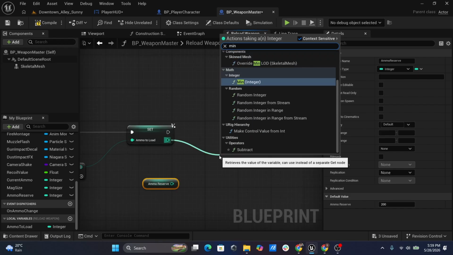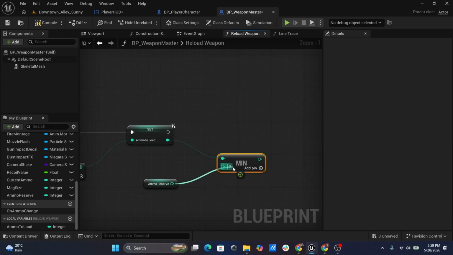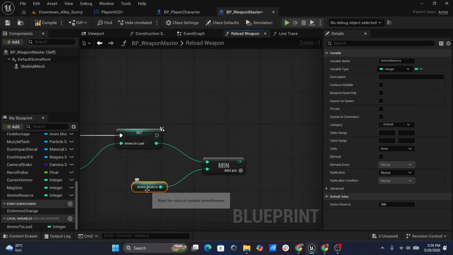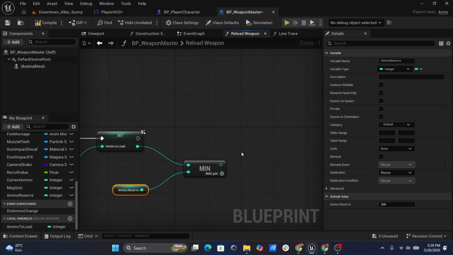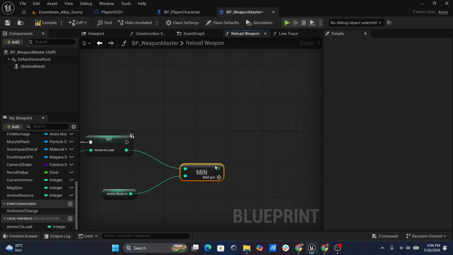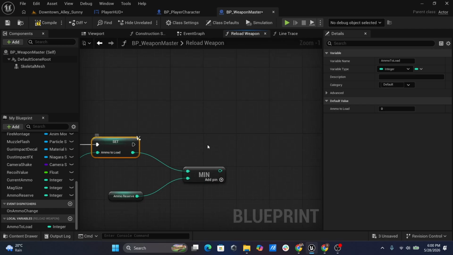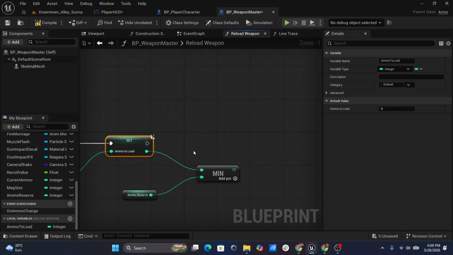For that, we have this node called min. What this does is, it's going to choose the smallest between these two, and it's going to pass that instead. So let's say we need 20 ammo to pass, but we only have 16 ammo in our ammo reserve. That means it's going to pass the 16 ammo, and the current ammo will be 36 instead of 40, because 20 plus 16 is 36. If we had ammo reserve greater than ammo to load, it would just pass 20, so 20 plus 20. It will just be 40. It's a bit confusing, but you will get it.